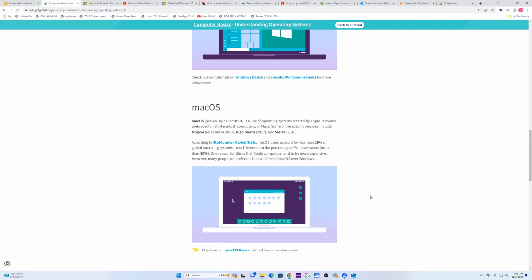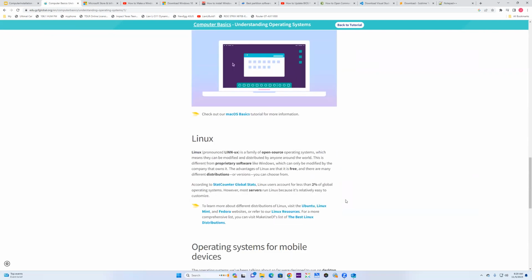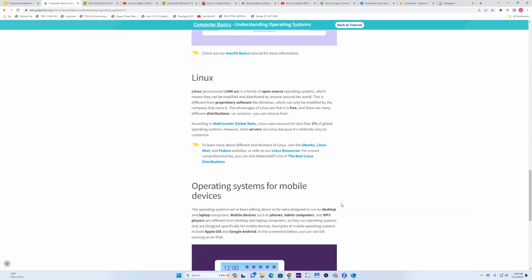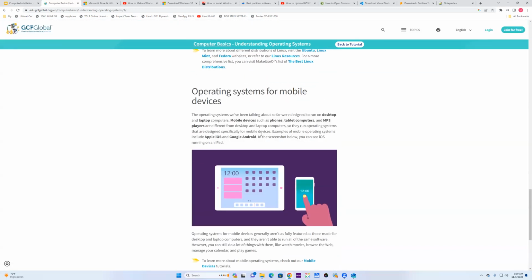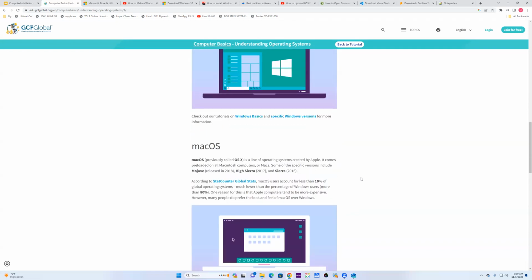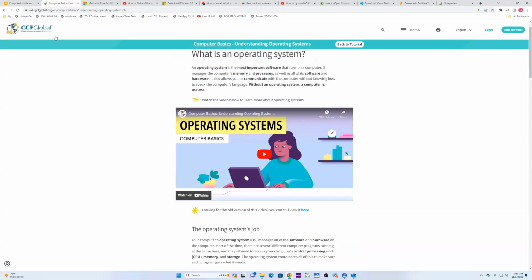And then there's macOS, and macOS also has different versions. There's High Sierra, and you can see which version was released when. And then there's Linux. Linux, you guys won't use. It's more of a commercial thing that companies use. And then there's the Android operating system, which is on your cell phone, and the iOS, which is also on your cell phone, and is from Apple.